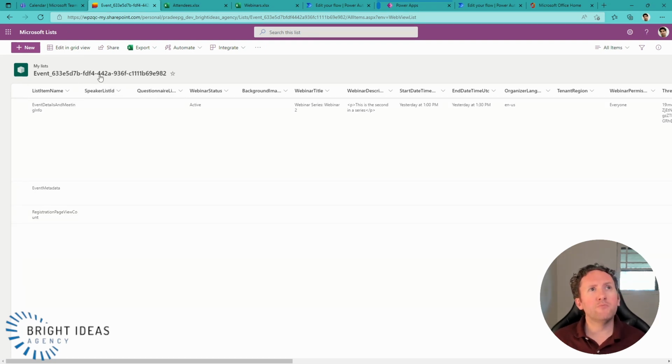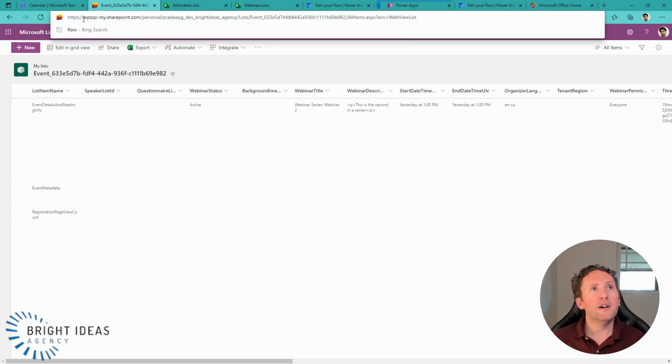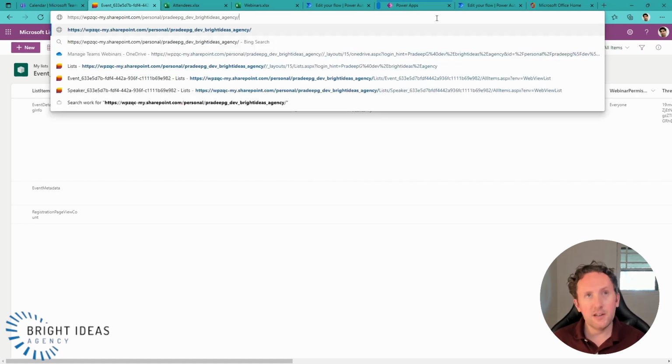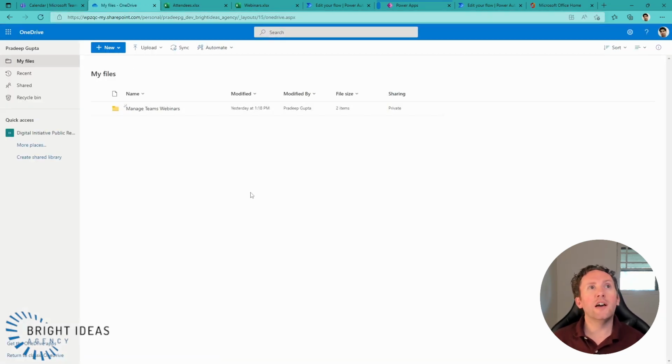So the way this works is that these lists live within your OneDrive, and OneDrive is essentially a SharePoint site, your own SharePoint site collection that you have, and it'll always be your tenant, my.sharepoint.com, personal, and then your username. And you can see we're under lists here, but if I remove that and just reload, you can see that suddenly magically we're in OneDrive.